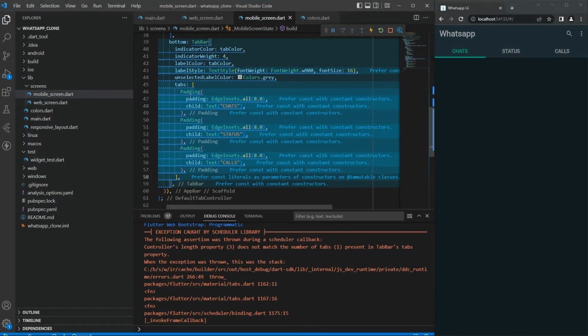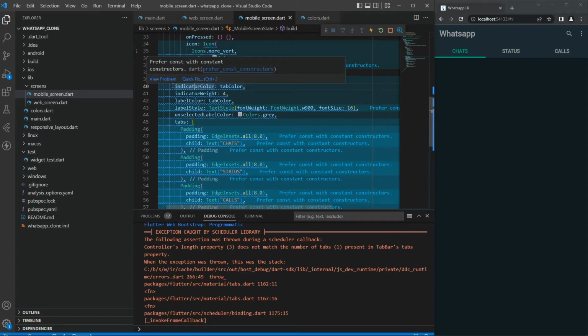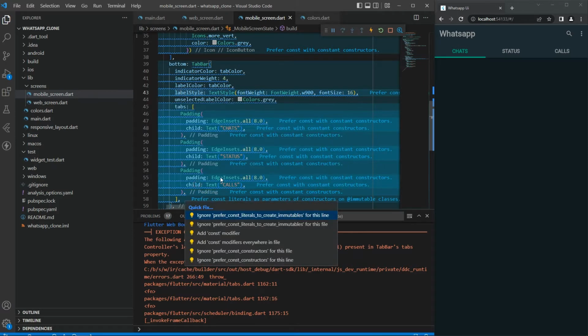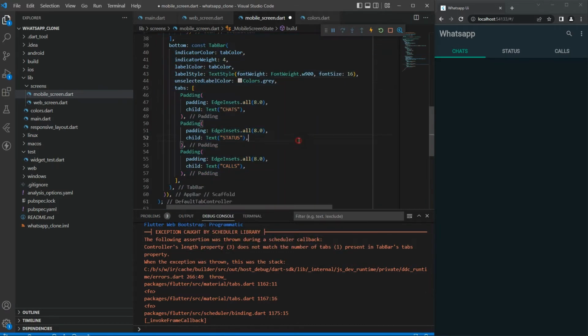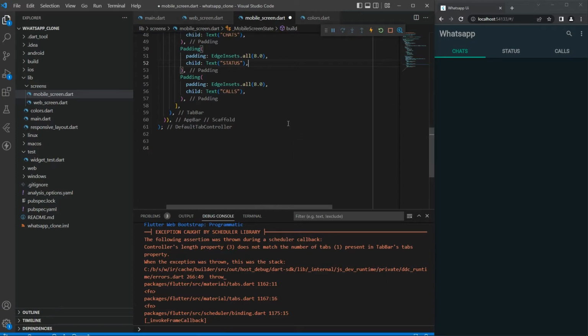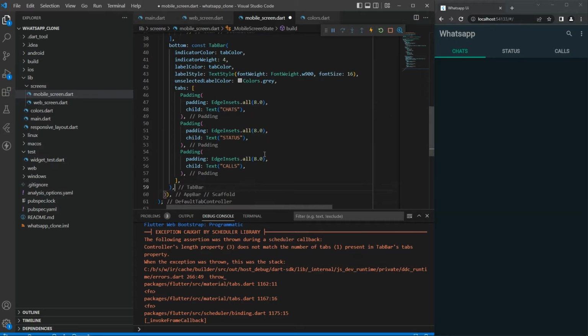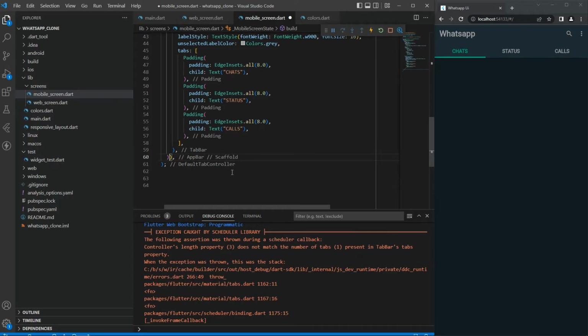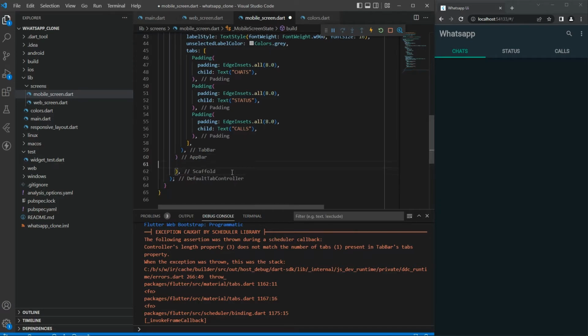Okay, so this is done. The next thing I want over here is that in the tab bar I've given the tab, and in the app bar I've done this. So the next thing I want is to give a floating action button, because we have an option to start the chat with someone.